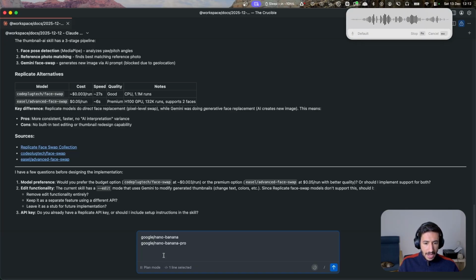For the Replicate API key, I will give you the API key in the .env. For the time being, you can skip that and you can create everything that is needed on your side.